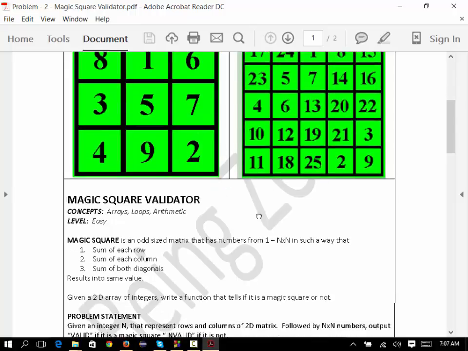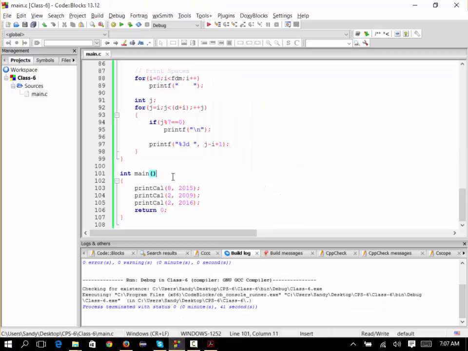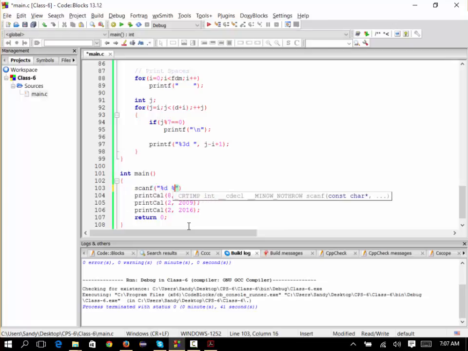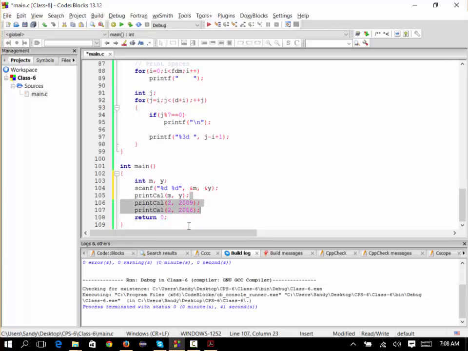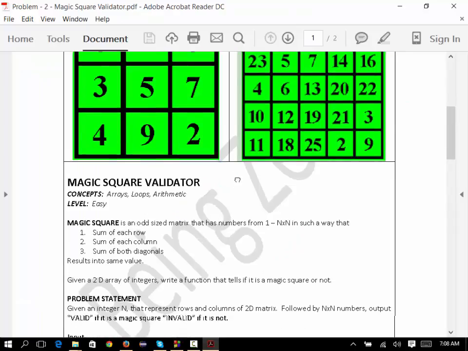Before moving into this problem, the previous problem we did not solve fully as it was expected. In the previous problem we were supposed to take two numbers from the user, ampersand m, ampersand y, because that is what the problem was. Take it from the user and then call with m and y. Same in this case also we will do.